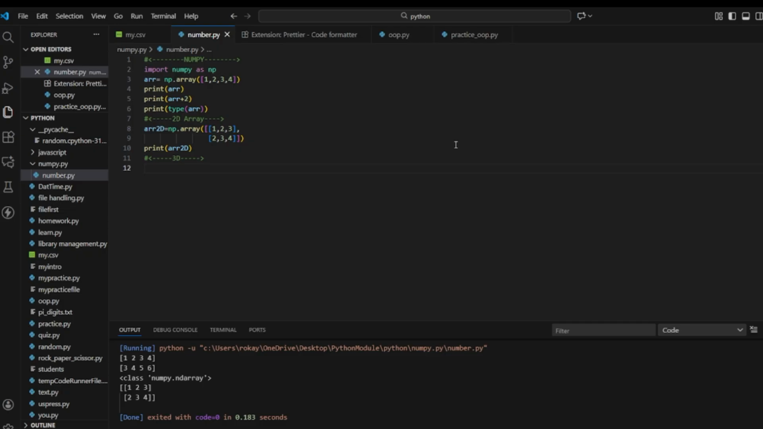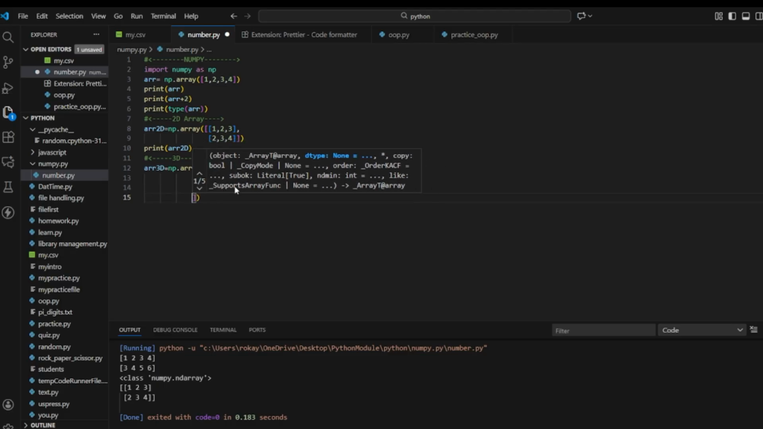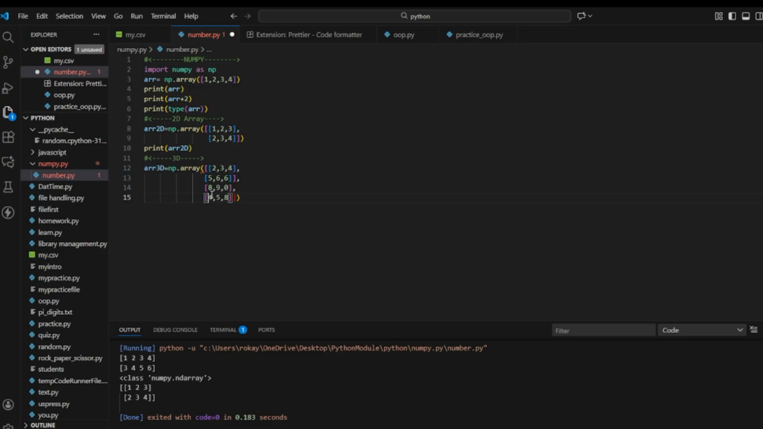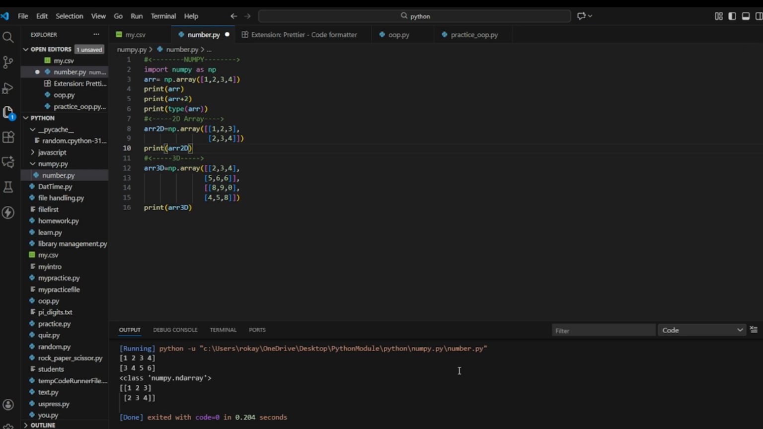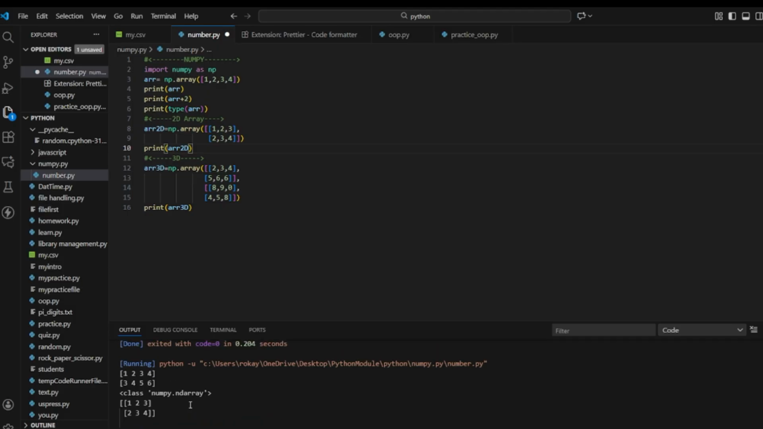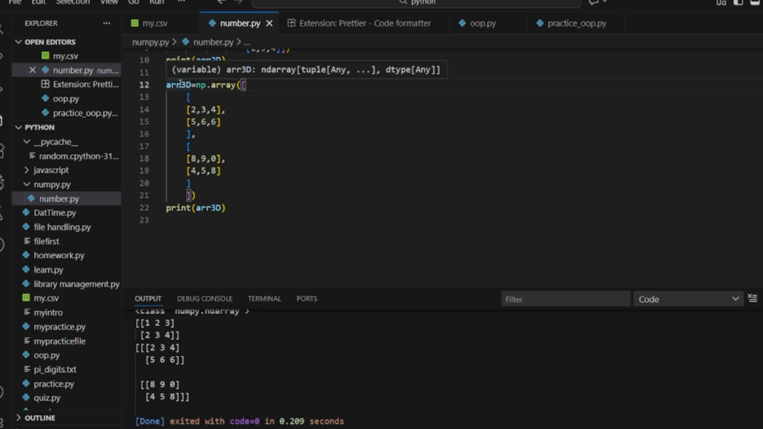For example, 3D array equals np.array, and then 1, 4 and 7. I structured my code in such a way that it seems clear.